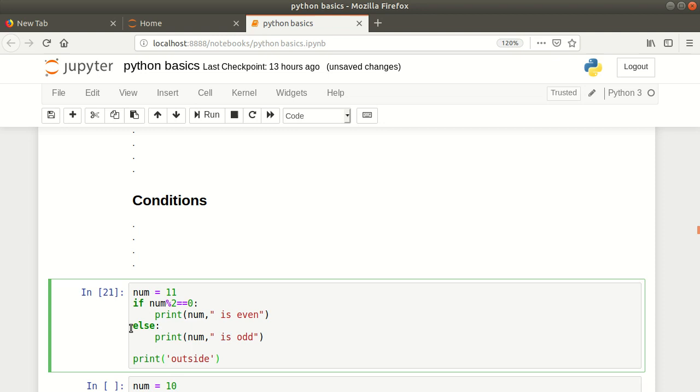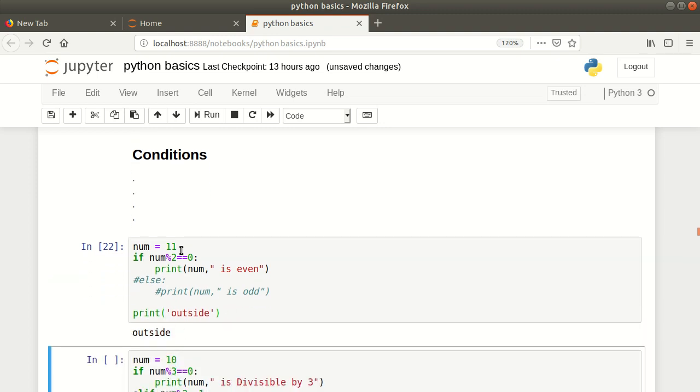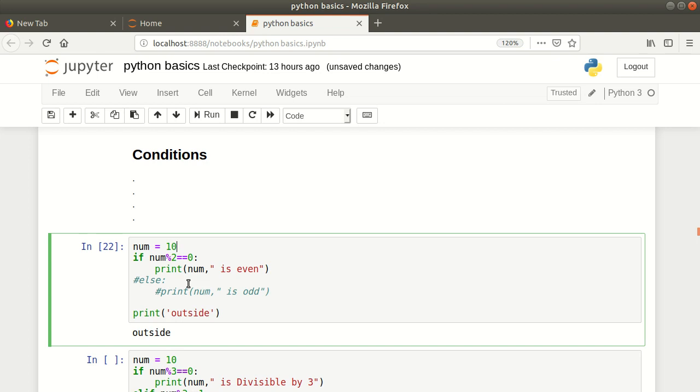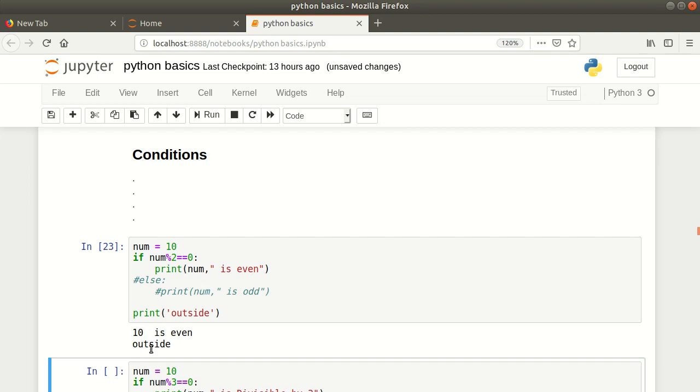As we checked earlier, in the case of if, it will go in if this statement is true, it will print number is even, otherwise it was not doing anything. But now it will print outside every time whenever we execute this cell, shift enter. So if you make it 10, then it will print 10 is even, and then this will be executed every time because this is outside this if else condition.